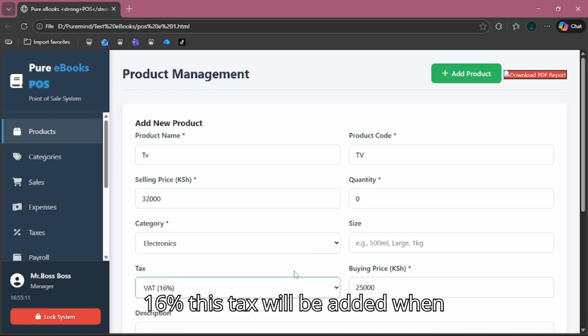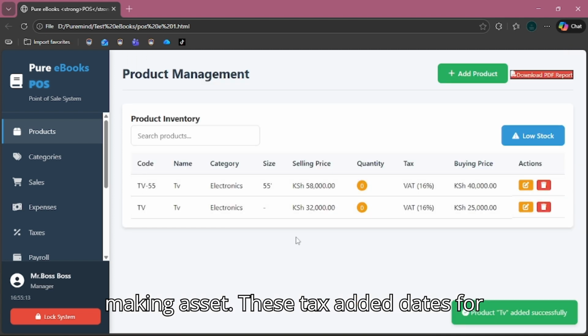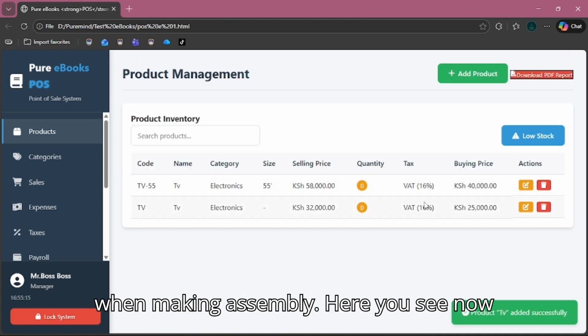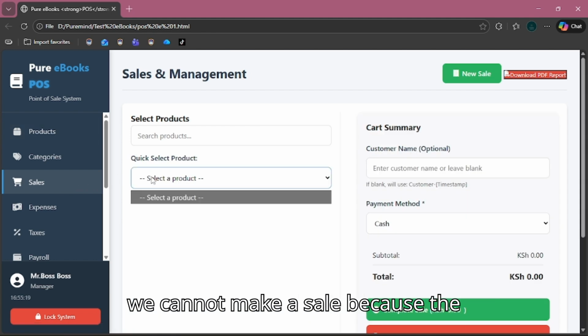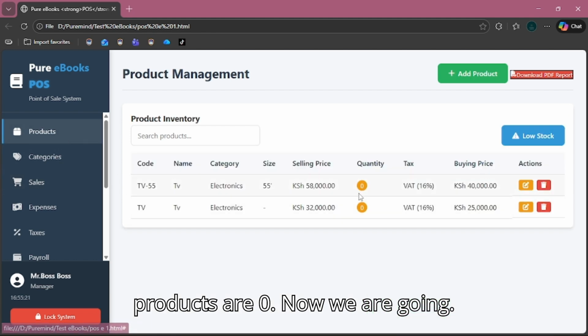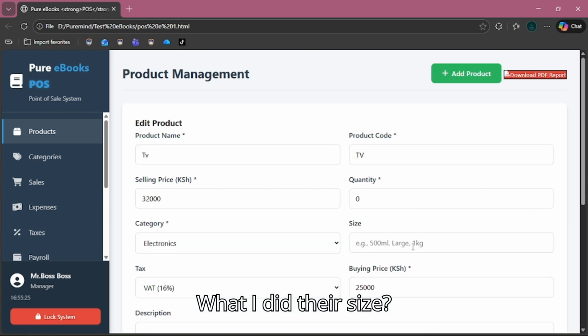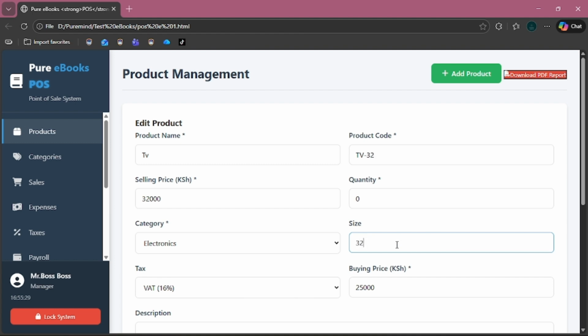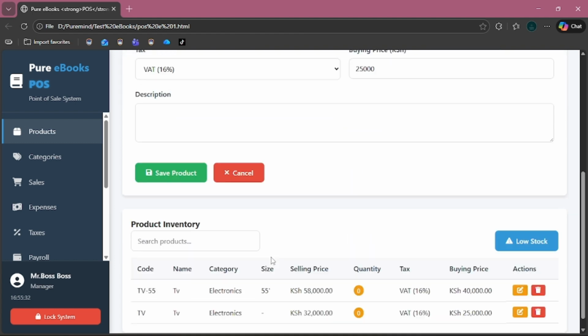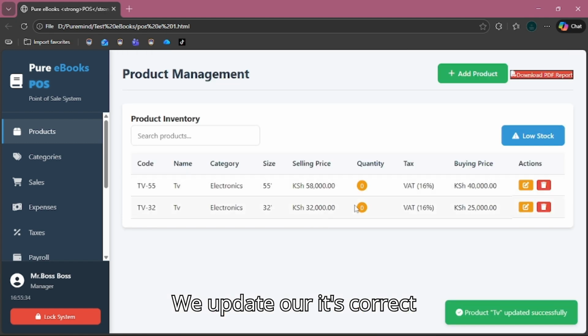16%. This tax will be added when making a sale. This tax added here, it's for when making a sale here. You see, now we cannot make a sale because the products are 0. Now we have not added the size, 32 inch. We update. Now it's correct, 32 inch.